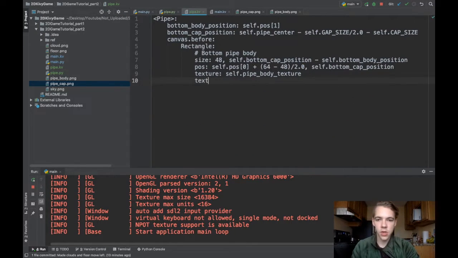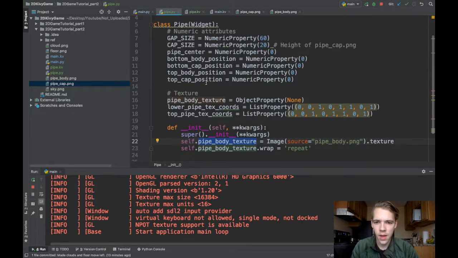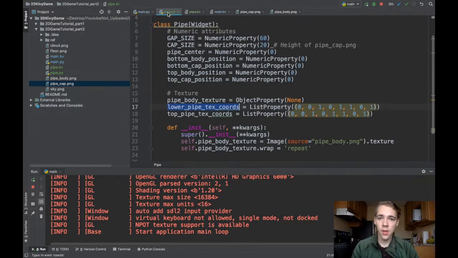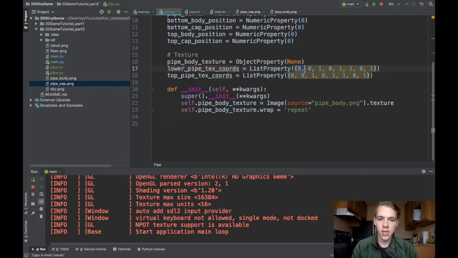And then texture, or I'll say text chords. So this is where I'm specifying the text chords, which will actually make it repeat as many times as I need. I'll say self.bottom body text chords. Is that what I called it? Oh, what? Lower pipe text chords, my mistake. Self.lower pipe text chords. Okay, so right now I haven't actually changed these to update with the height of the pipe, but it should just sort of stretch my image once to fill up the entire space.